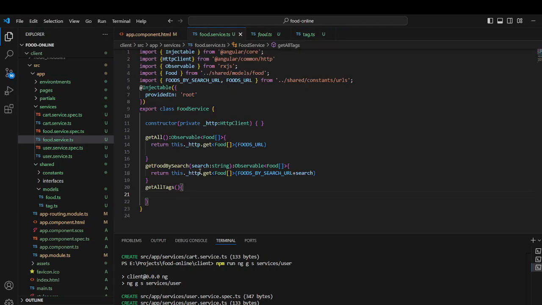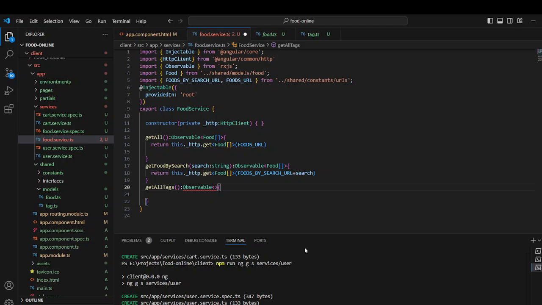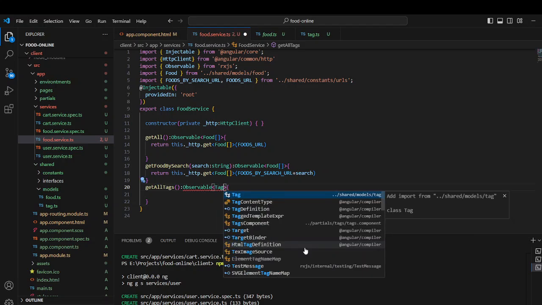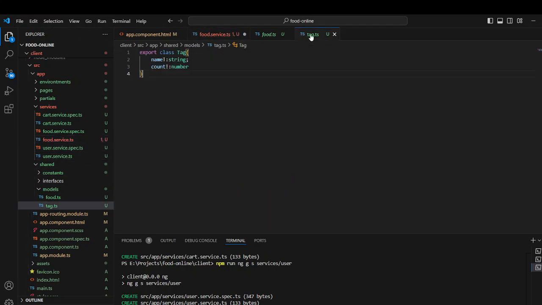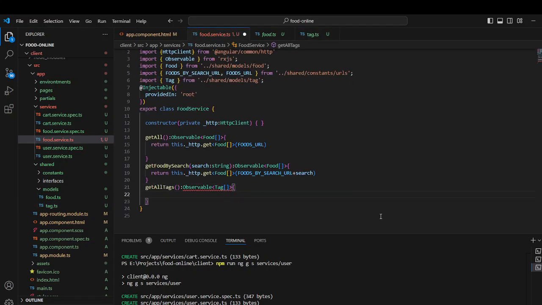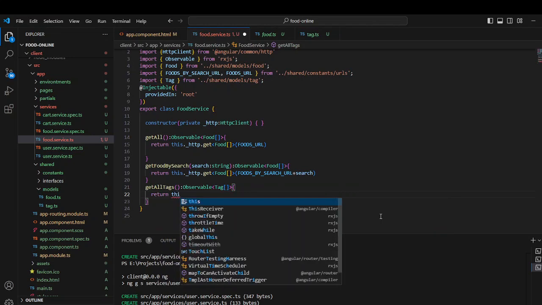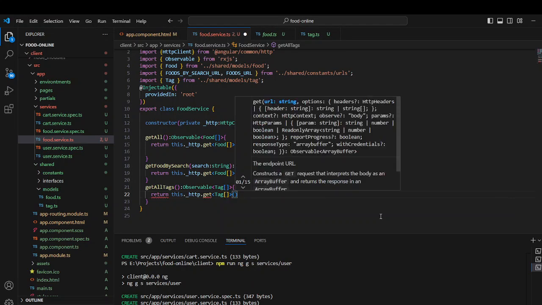Now go to the food service. What it will return? Observable of tags. So tag. So we have imported the tag, from tag.ts, class tag. Okay, now we have to return the tags. Return this._http.get. We have to pass the type tag array, and what is the endpoint for this one?